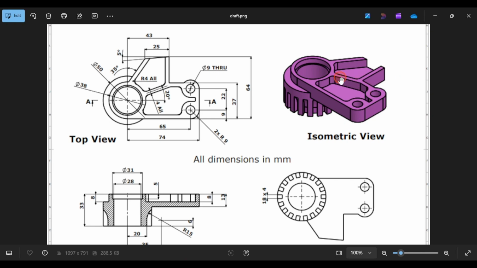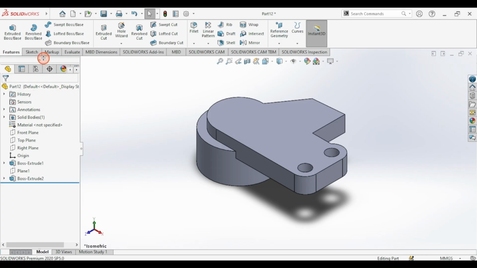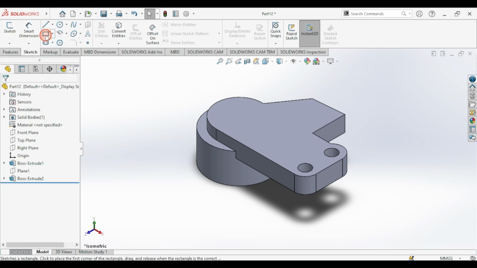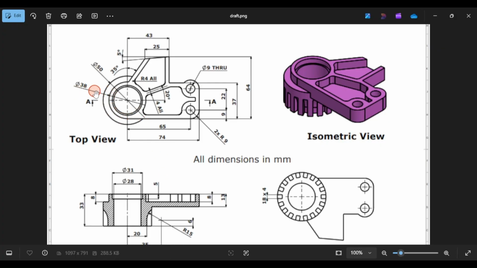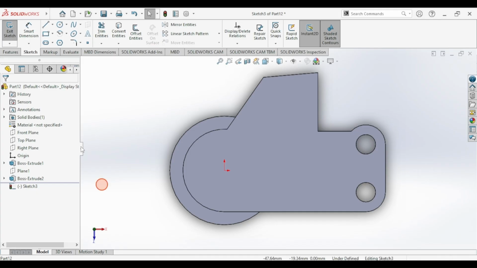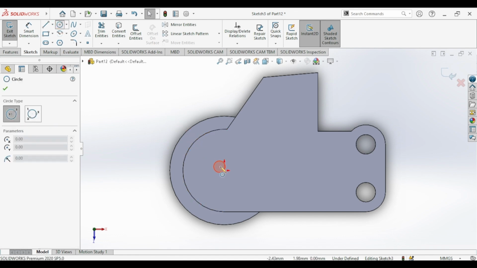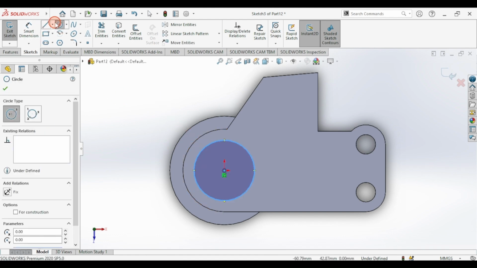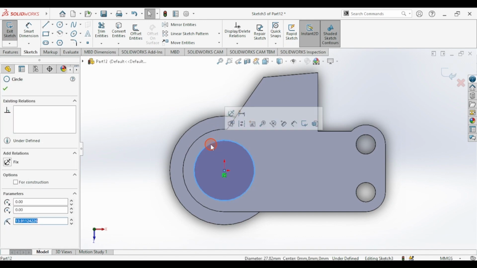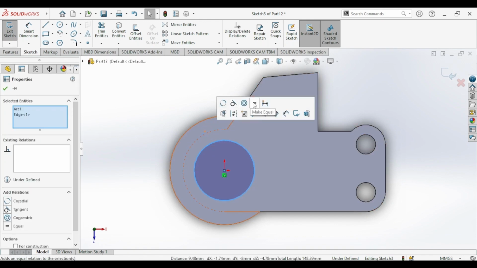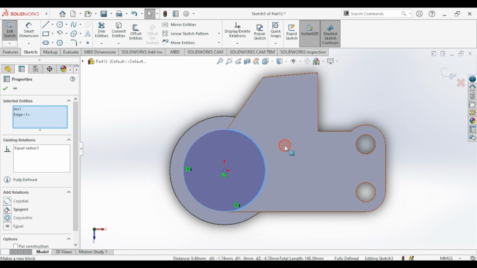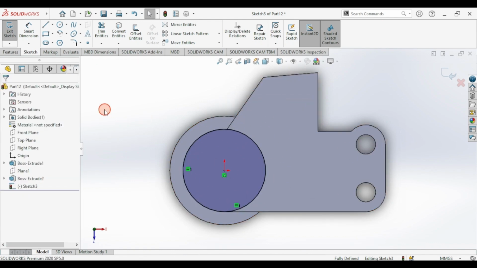So you're going to now add these dents as well. Now create a sketch on this face. We first have the circle, which has a diameter of 38 already. So just create a circle here. Now click on the circle and this arc, and I'll make them equal so that they'll have the same radius or diameter.